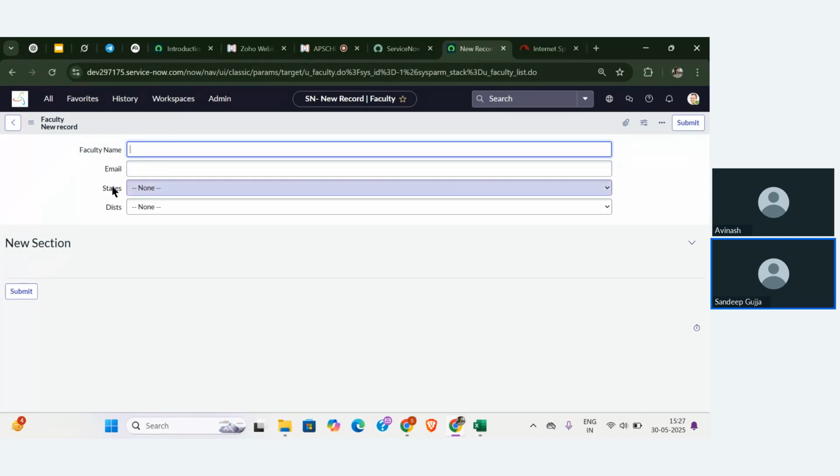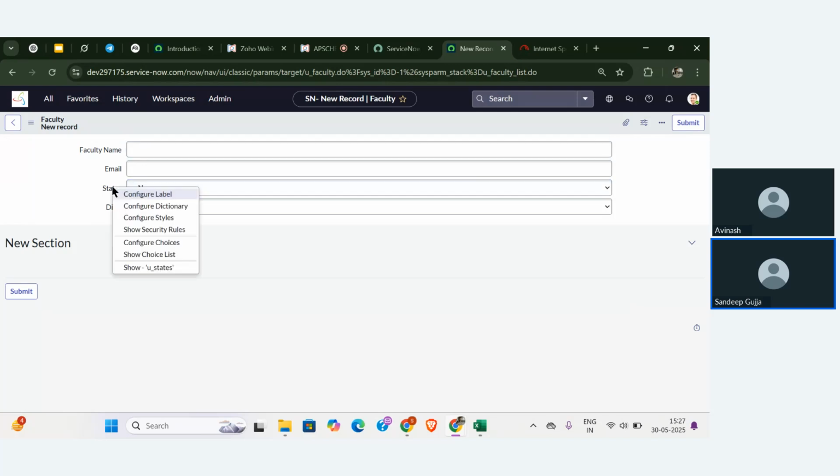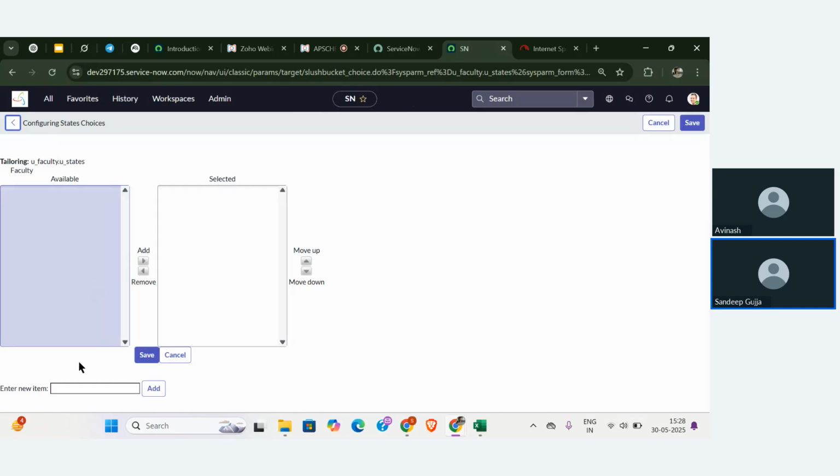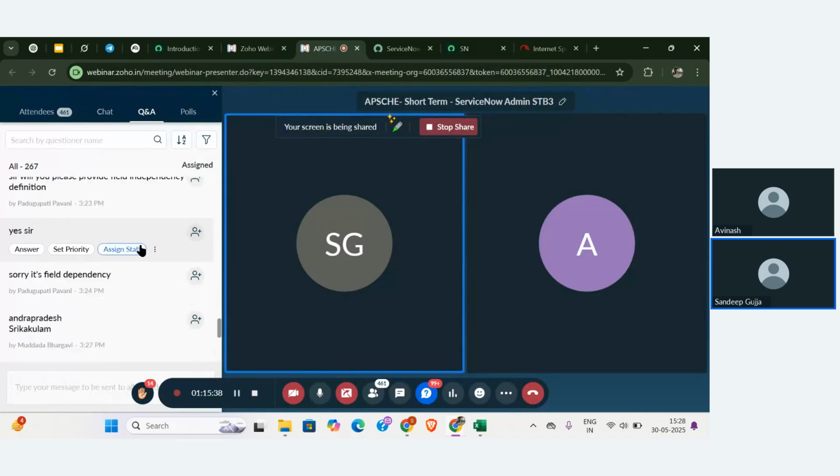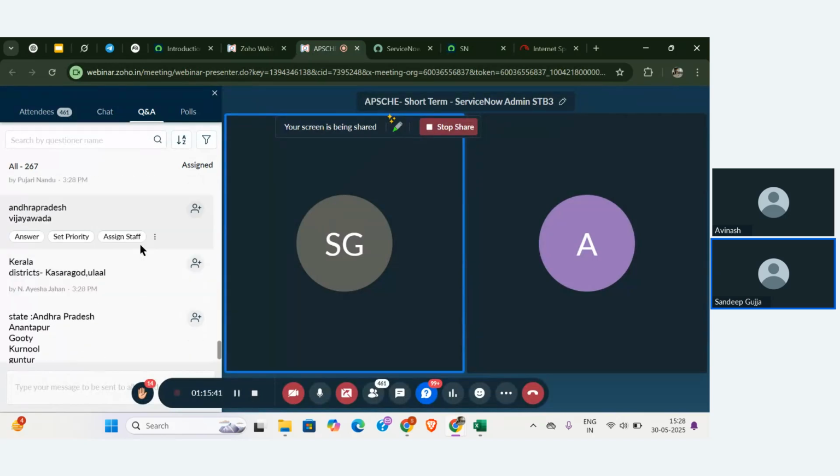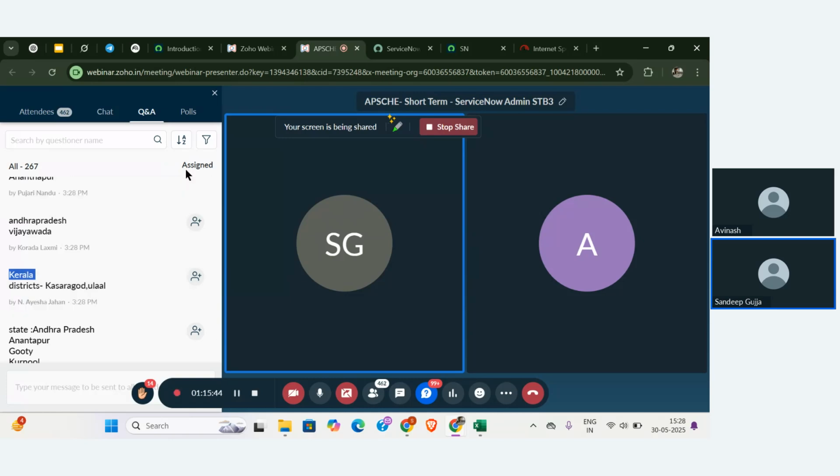So to add the choices also, we have two ways. I already told that. You need to click on the states, and then we can directly go to the config dictionary, or we can directly go for the config choices. If you go for the config choices, it will automatically give the value for the label that you are entering over here. So let me enter Andhra Pradesh. Add it. Few more states, guys, please. So Kerala, I got one more different one here.